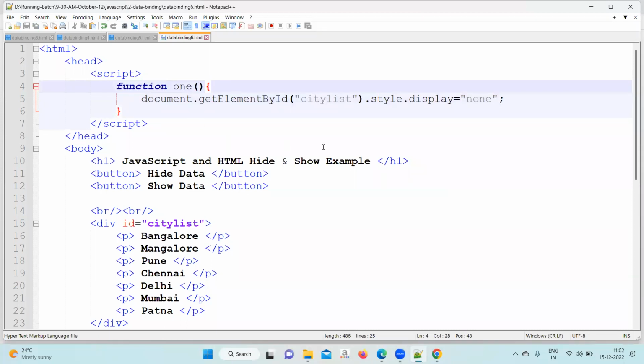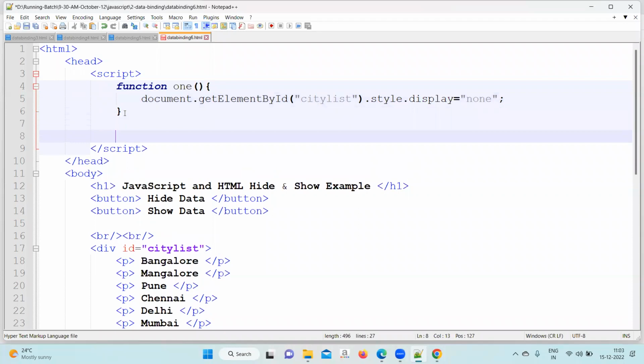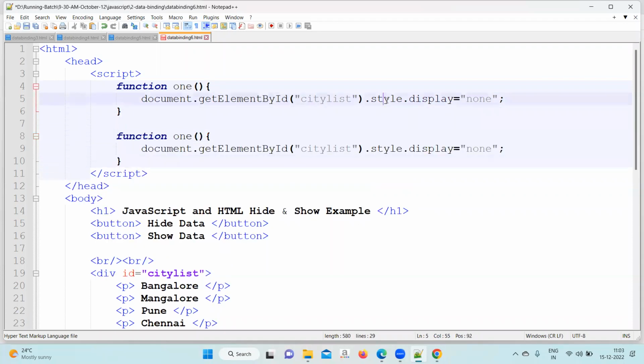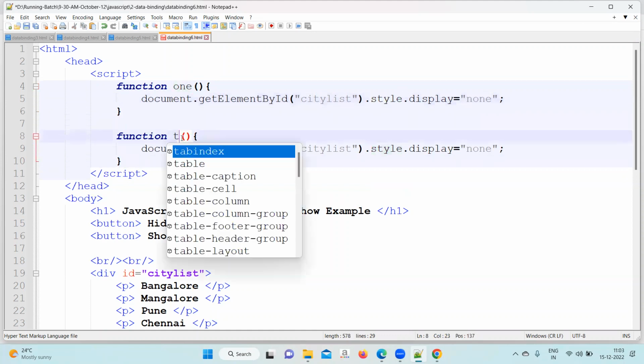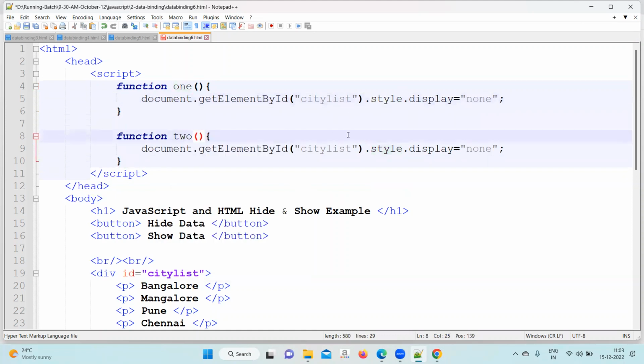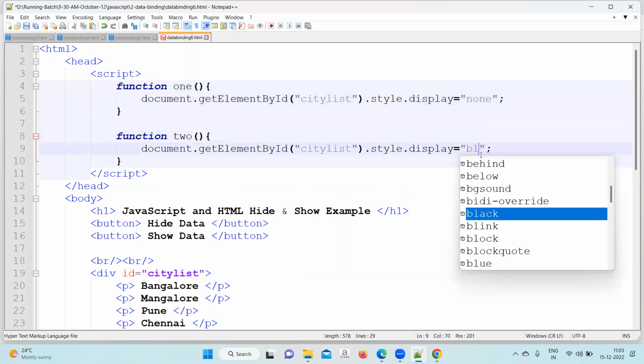In CSS we have a property display colon none. Display none means hide. Display block means show. Now copy this. In JavaScript we don't have such a property, so you are calling it from CSS. Call the function two. Inside function two, write style dot display equal to block, which means show.